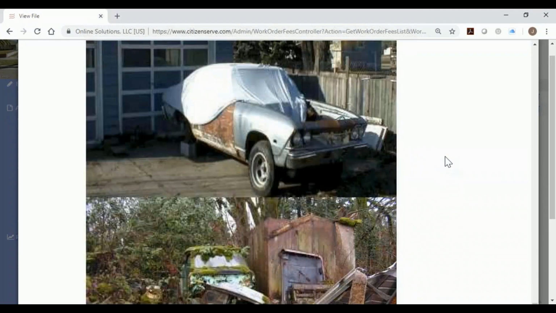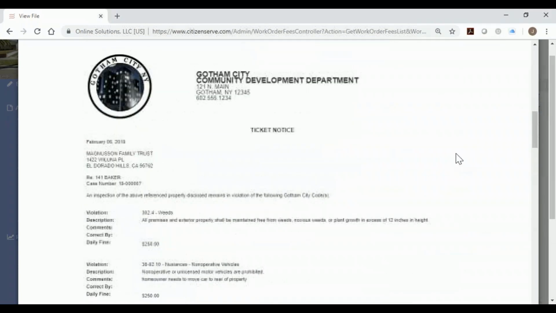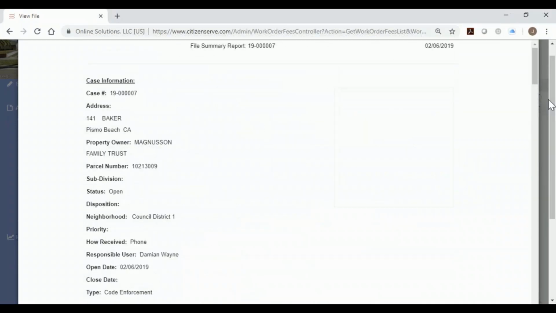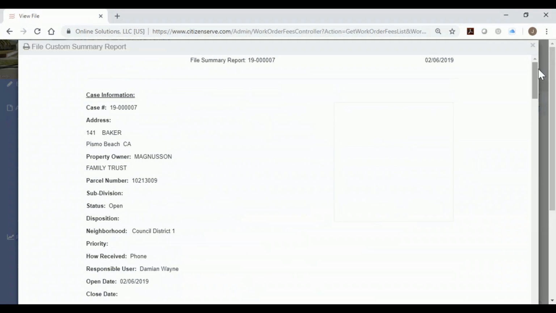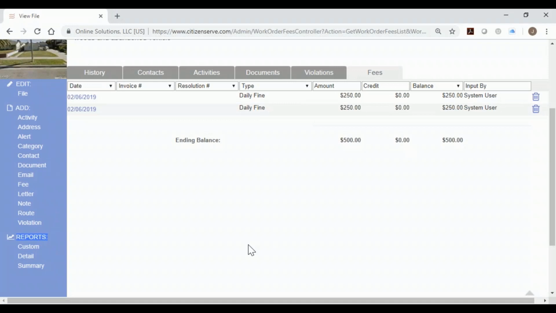We can print it out on paper and bring it to court, all that sort of stuff. So that's kind of the short review of code. Any questions?